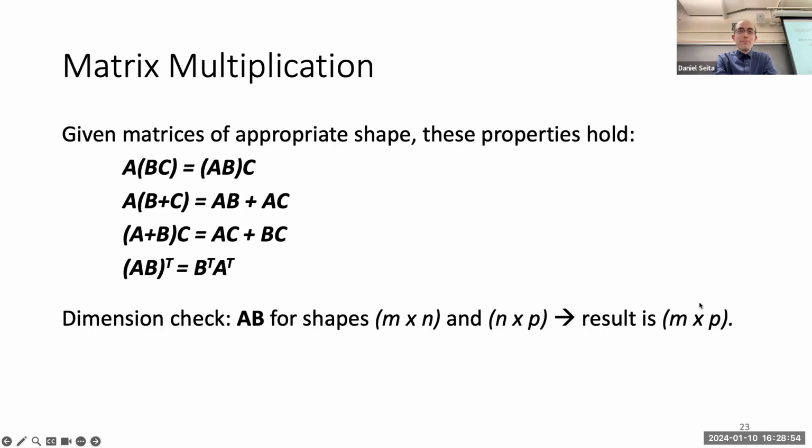Personally, I find this most useful when I'm debugging PyTorch code and I have to print out the shape of something, and I've caught a lot of errors that way. So just always double check the shaping.